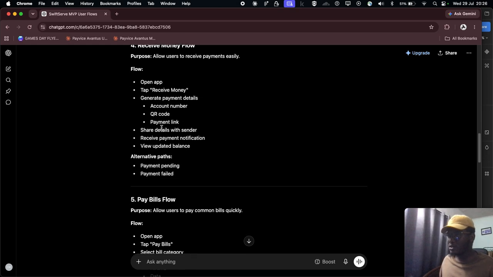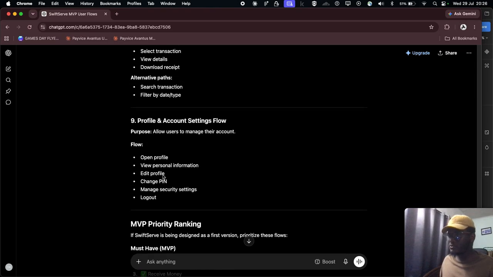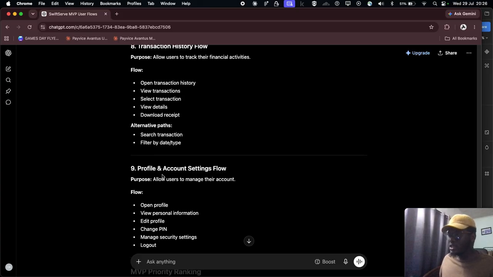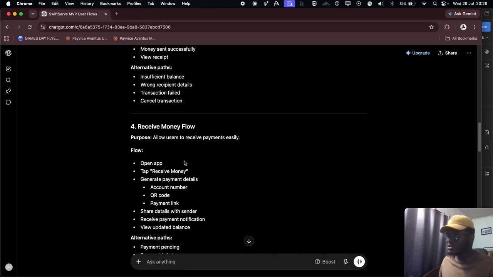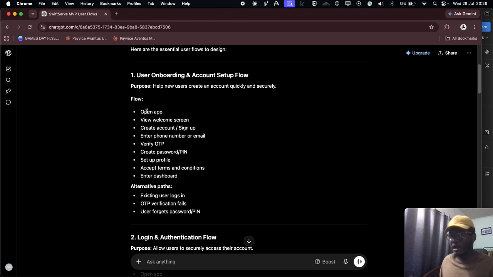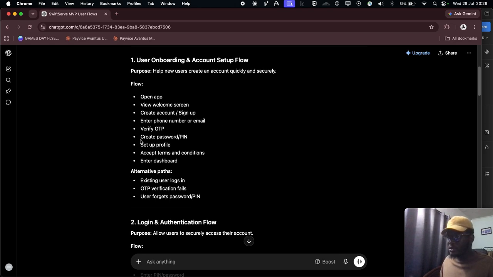So we have how many flows here? We have about, let's say, 9 flows, right? Now in each of these, can you see that it has also broken down how this app should go, like what is the flow from point A to point B. So for user onboarding, we have open your app, view the welcome screen, create account or sign up, enter phone number or email, verify OTP, create account. You get, this is the flow, do you understand, before you enter your product.